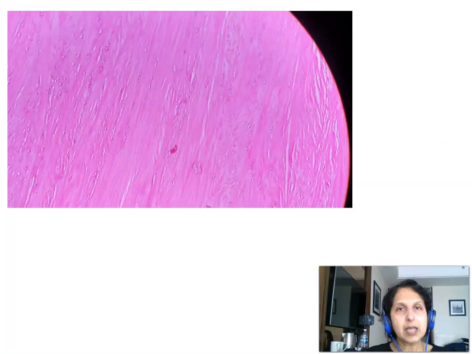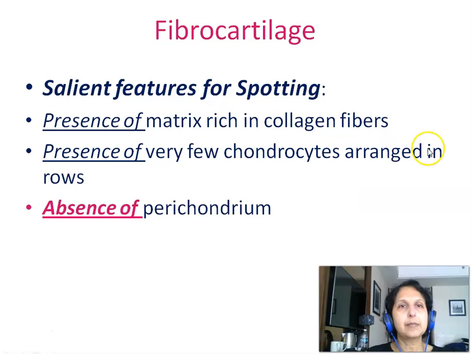And this is how a slide of white fibrocartilage looks like. We can see thick bundles of collagen fibers, and in between we see very small chondrocytes present in rows which lie either singly or in twos, and in between the thick bundles of collagen fibers we see the flat nuclei of the fibroblast cells. Salient features for spotting here are: presence of matrix rich in collagen fibers, presence of very few chondrocytes arranged in rows, and absence of perichondrium.